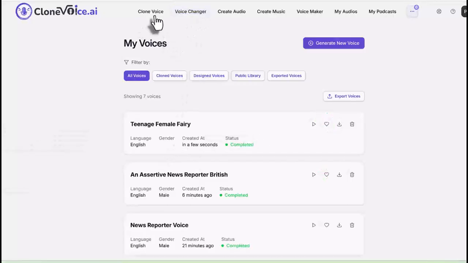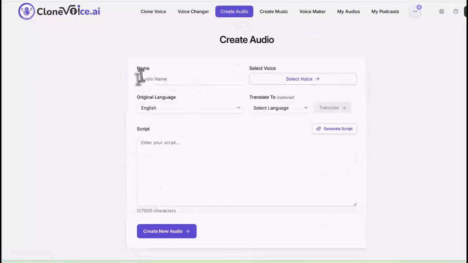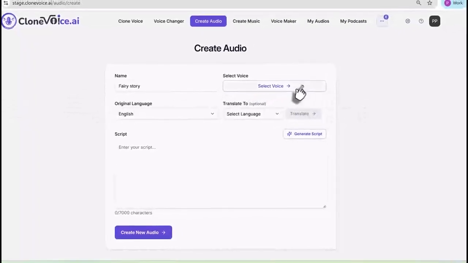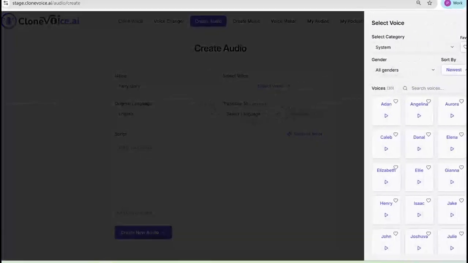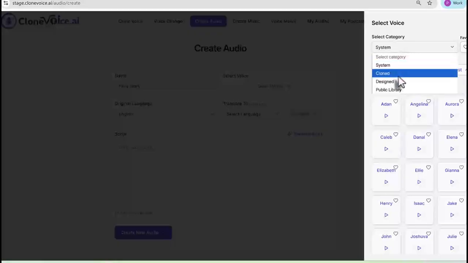What's going to happen is next time and every time going forward, when you click on this create audio section, you can then go in and you'll see these under the design voice, which I'll show you. Create audio, okay? And then let's say we want to do the fairy story, okay? Click on select voice. Again, I'm showing you right now what I'm doing here, select voice. And then under this section right here, select category, it says system there. So we're going to drop down here and you see it says designed here. That's what we're clicking. Okay.